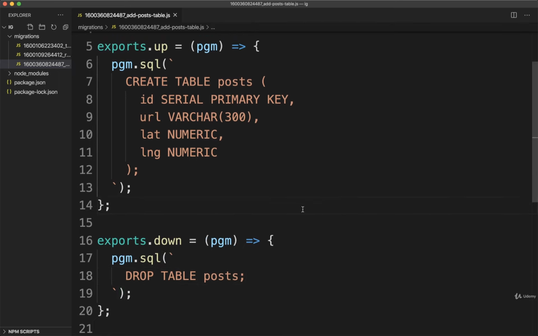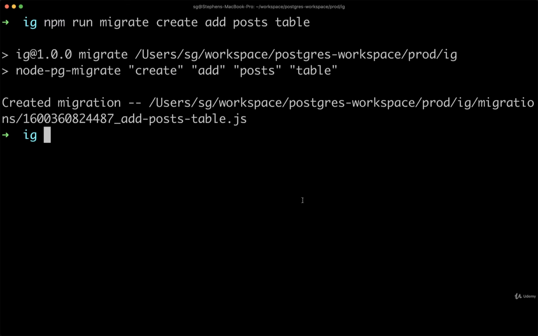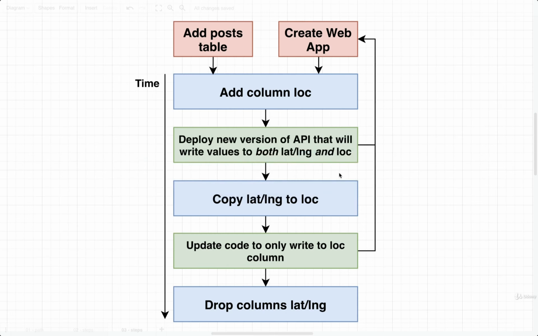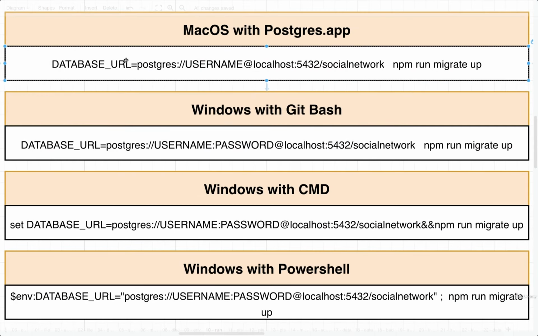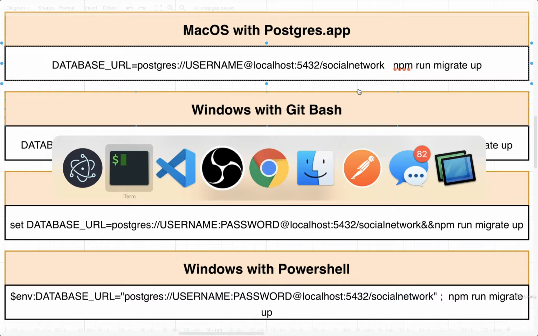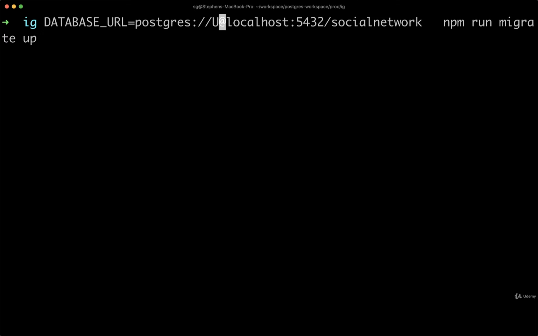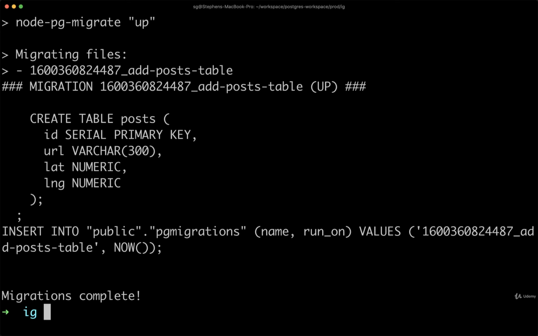And then let's immediately go back over to our terminal and run this migration. So back at our terminal. As a quick reminder, you're going to make sure you define one of these environment variables before you run the npm run migrate command. So if you're on Mac OS, you'll do DATABASE_URL, blah, blah, blah. Here's Git Bash, cmd, PowerShell, and so on. So in my case, I'm going to take that command right there. Go back over to my terminal. I'm going to make sure I update that username to whatever my username is. In this case, it is SG. And then I will run the migration.